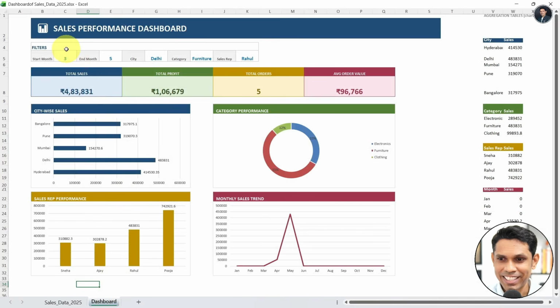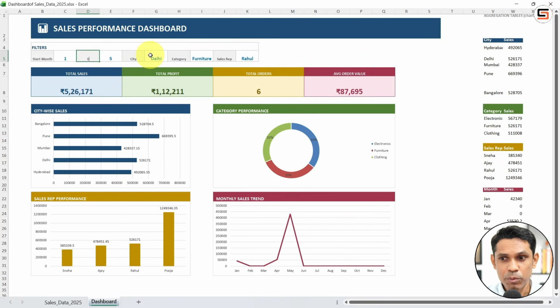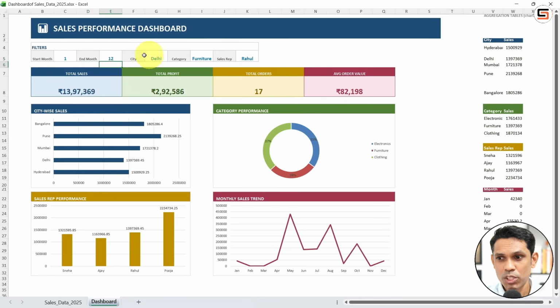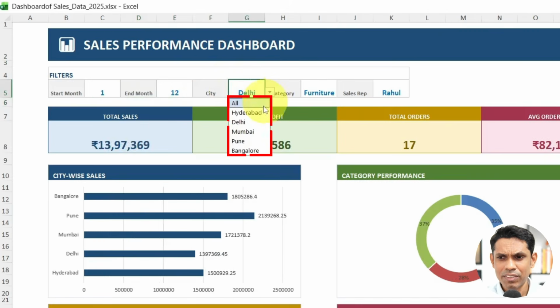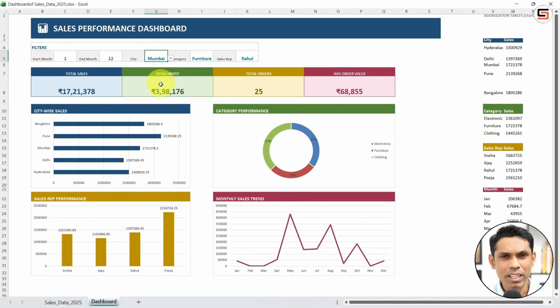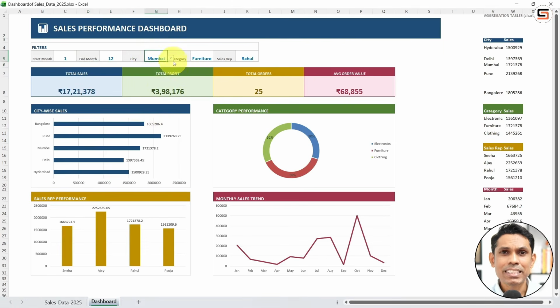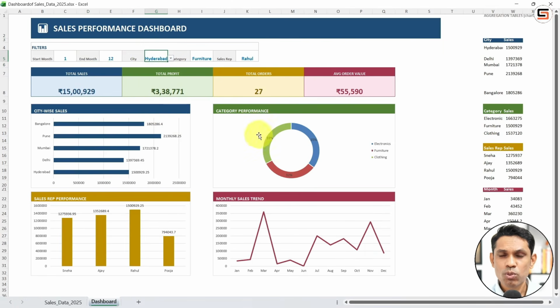It looks amazing, right? Here you can see the month selector. From which month to which month you want to select the report, you can select as per your requirement. If you want to see from month 1 to 12, you can set that. And not only that, guys, you can see another filter, that is the city-wise filter. You can select the city, Delhi, Mumbai, Hyderabad, and so on. And this is completely interactive. Means as soon as you apply any filter, data gets automatically changed in the report.